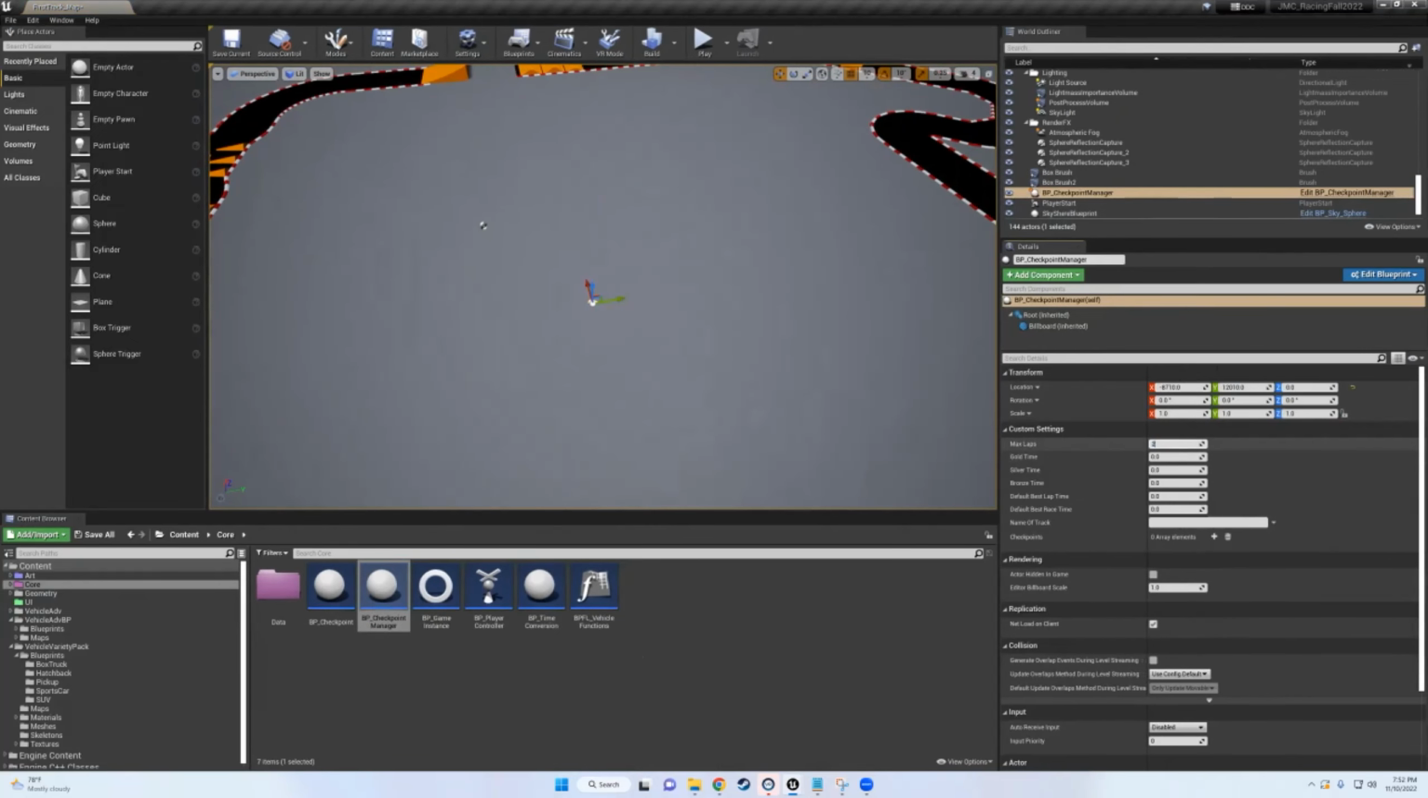So we're gonna say max laps is 2. Gold time is maybe 15 seconds or something like that, or 15 float. Silver time is maybe 30, and bronze like 45. Best default lap time would be half of 15, so like 7.5. And best race time is going to be 15, right? It's the gold time. Name of our race is gonna be called, you know, the Bacon Track.